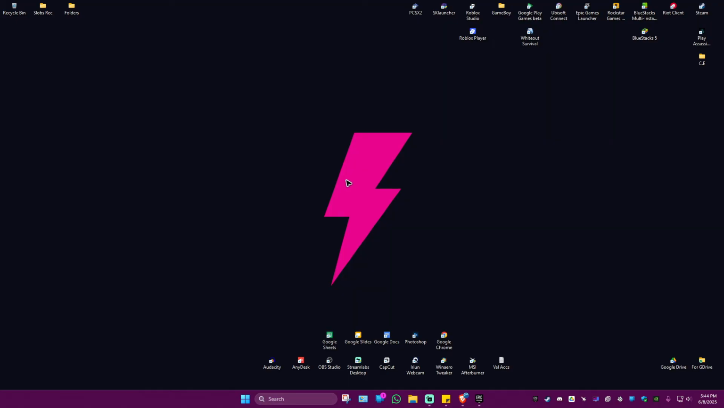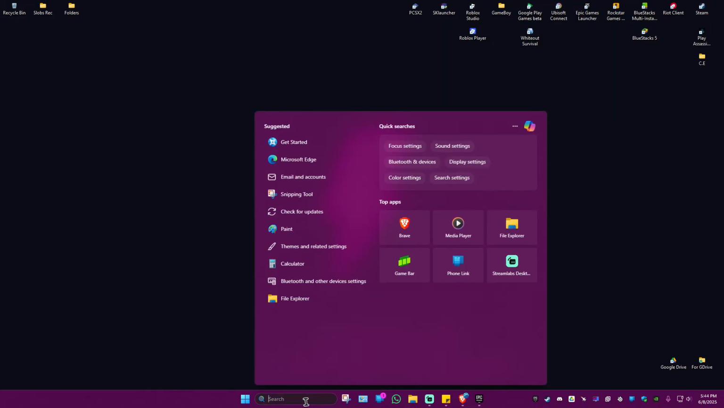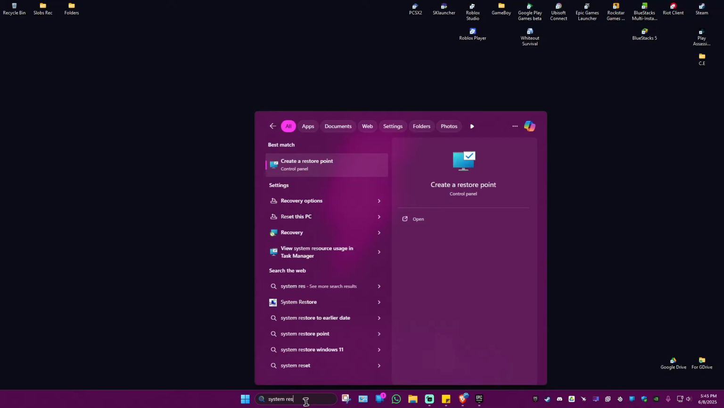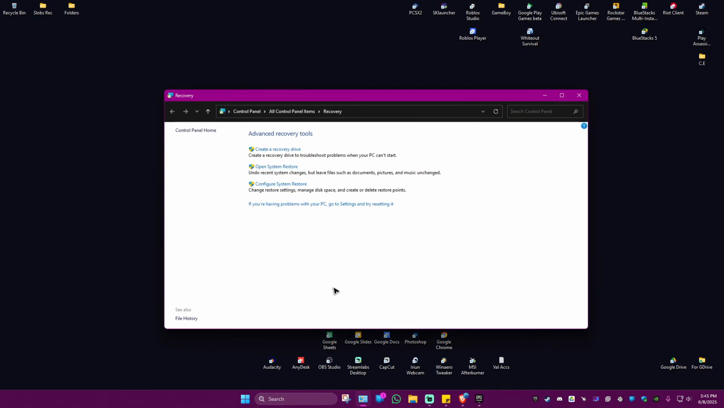Now if that still won't work, go back to your search bar once more. Now look for System Restore like so. In here we have the recovery. Okay, click on it. Now click on Open System Restore.